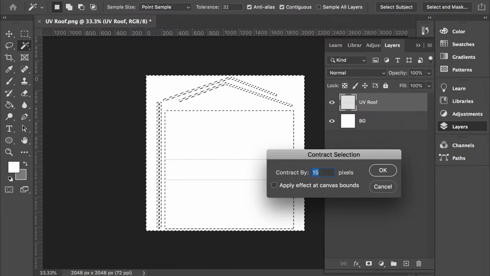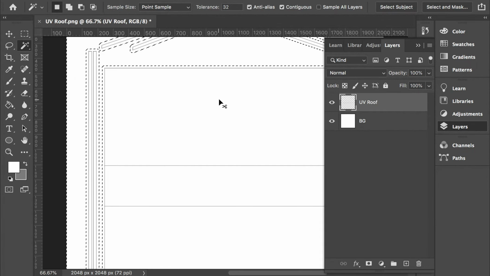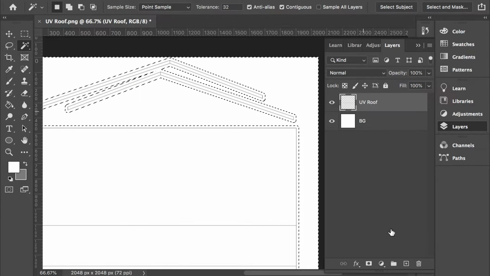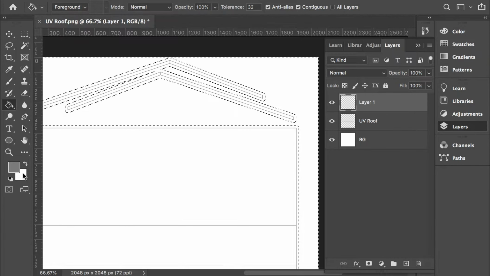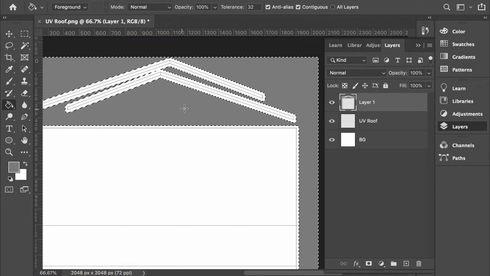Here we can put the value as 15, so we'll contract it by 15 pixels. Here we can see the selection has moved away from the boundary of the UV, and we can create a new layer and hit the G key for the bucket tool, hit the X key to switch the color palette, and just click on here to fill the gray color and rename it as mask. So this layer will sit on the top, and will mask out any texture we put underneath it.